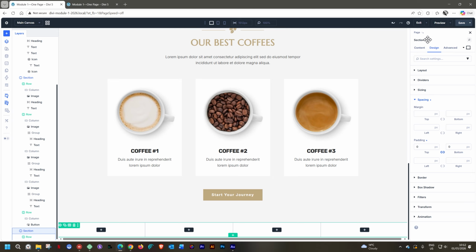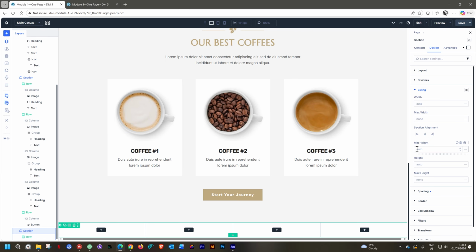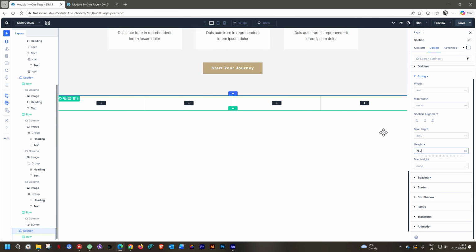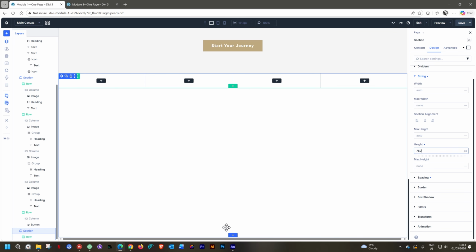In the options panel on the right, you see it says section. Now we set the height of the section. I'll do that manually. Go to sizing, and for the minimum height, I'll just go to height 750 pixels. I'll scroll here on the canvas. So what you can see here is that the blue box is now a height of 750 pixels, but our row is stuck there at the top. And the row is waiting for the content to come in to start growing.